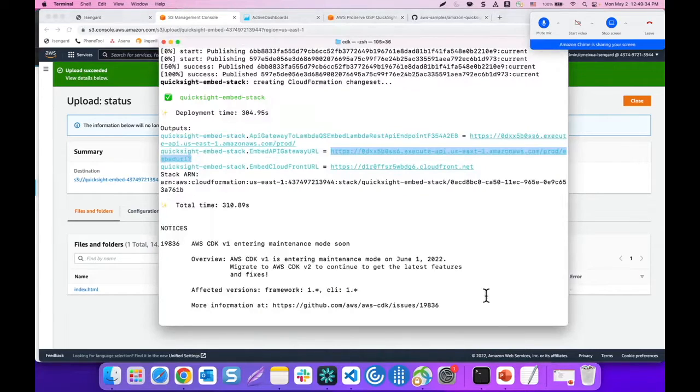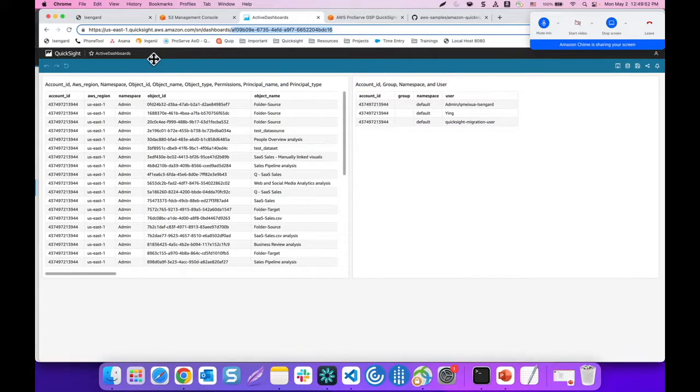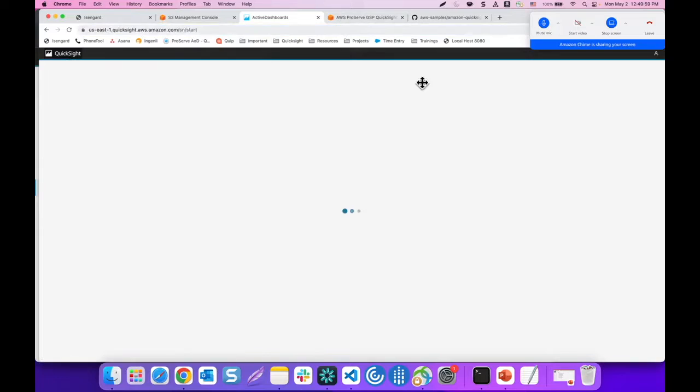And if you go back to terminal, right under that, there should be this QuickSight embed stack embed CloudFront URL. This is the URL that you would actually be pasting into the web browser to access the web page with your embedded dashboard. But for now, we have to go back into the QuickSight in our source account and make sure that we're allowing that CloudFront to host this embedded dashboard.